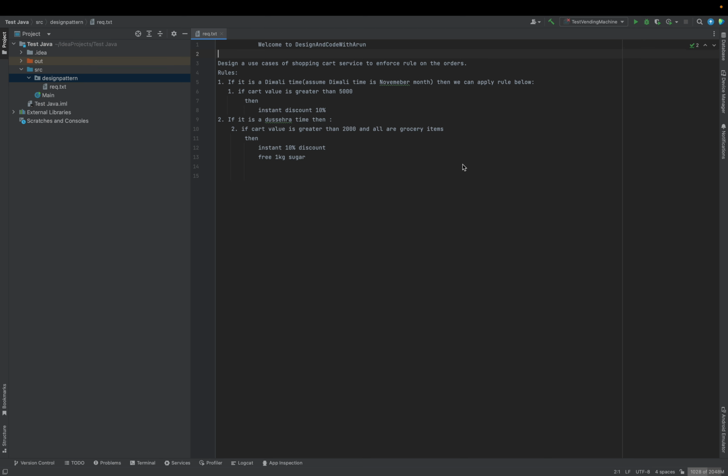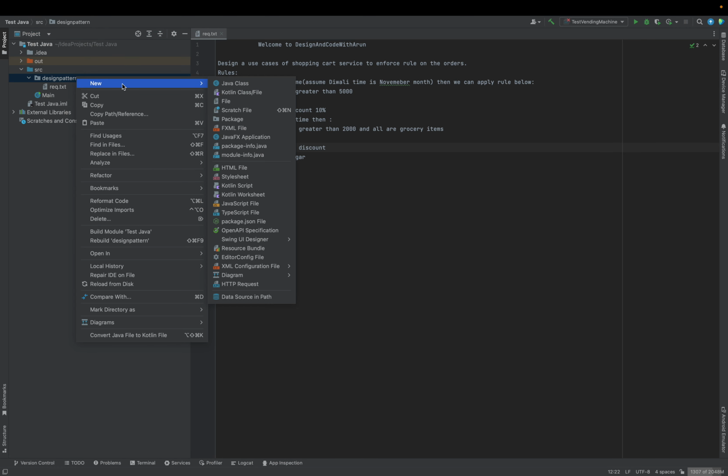For example, if it's Diwali time, we can have a rule like if the cart value is greater than 5,000 rupees, then we can instantly apply a 10% discount. Or another rule could be, if it is a sale time, and the cart value is greater than 2000 and all the items added are grocery items, then we can offer an instant 20% discount, let's say, and maybe a free 1 kg sugar with that. So I hope you understand the requirement and we'll quickly start writing the code for this.